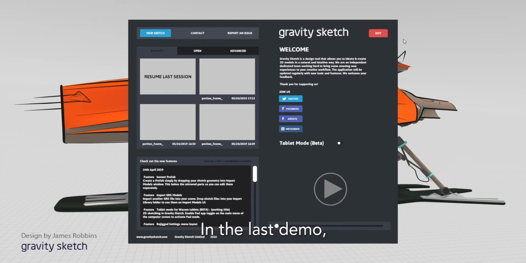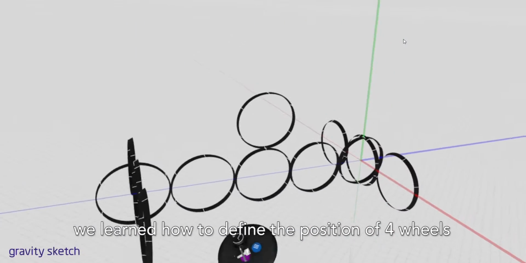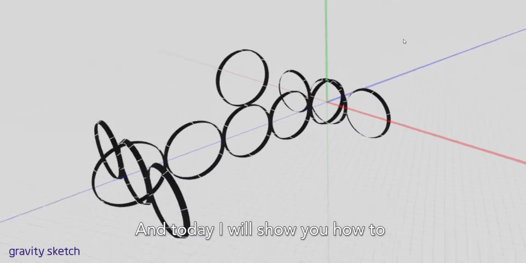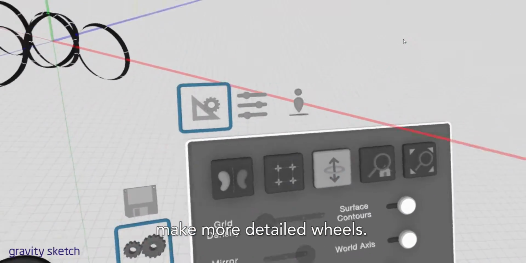In the last demo, we learned how to define the position of 4 wheels and the propulsion. And today I will show you how to make more detailed wheels.